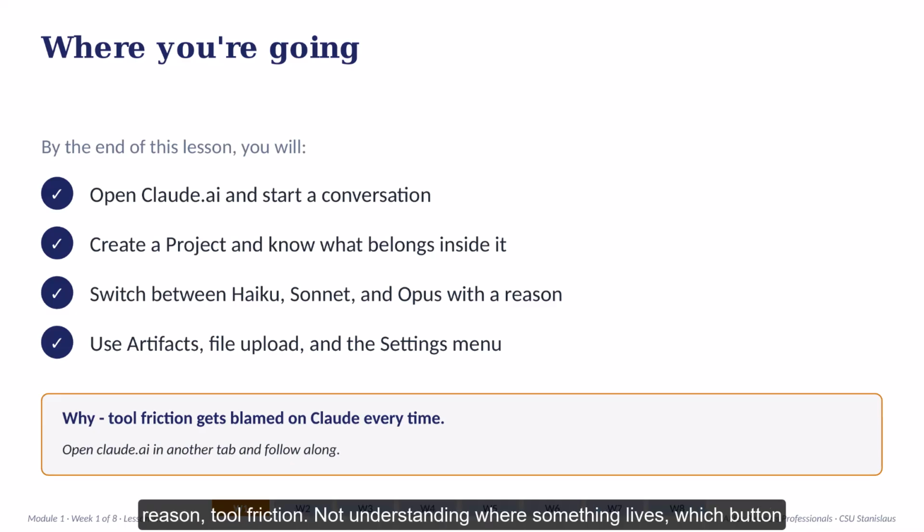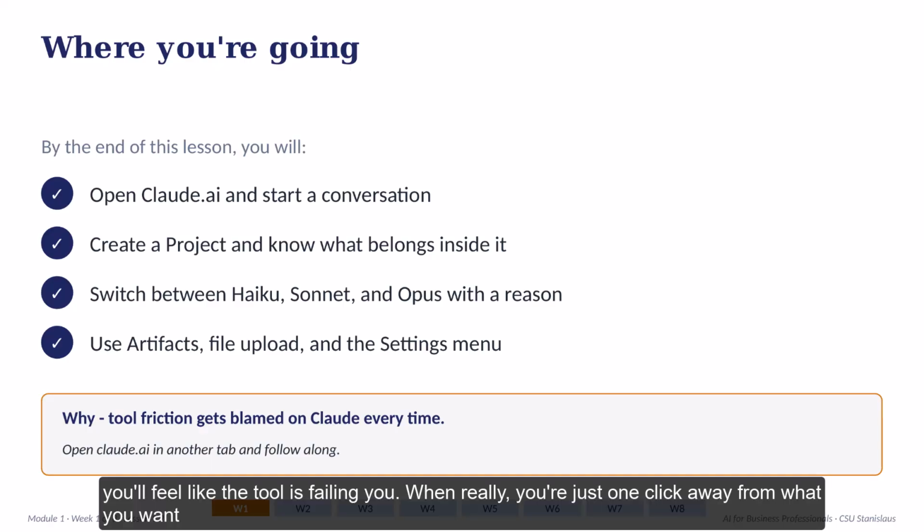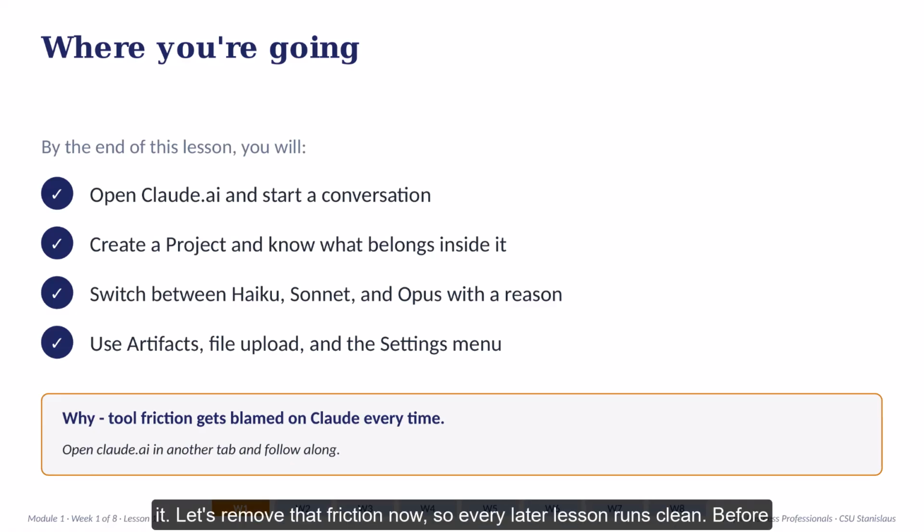Tool friction. Not understanding where something lives, which button does what, gets blamed on Claude every time. If you fumble the interface, you'll feel like the tool is failing you, when really, you're just one click away from what you wanted. Let's remove that friction now so every later lesson runs clean.